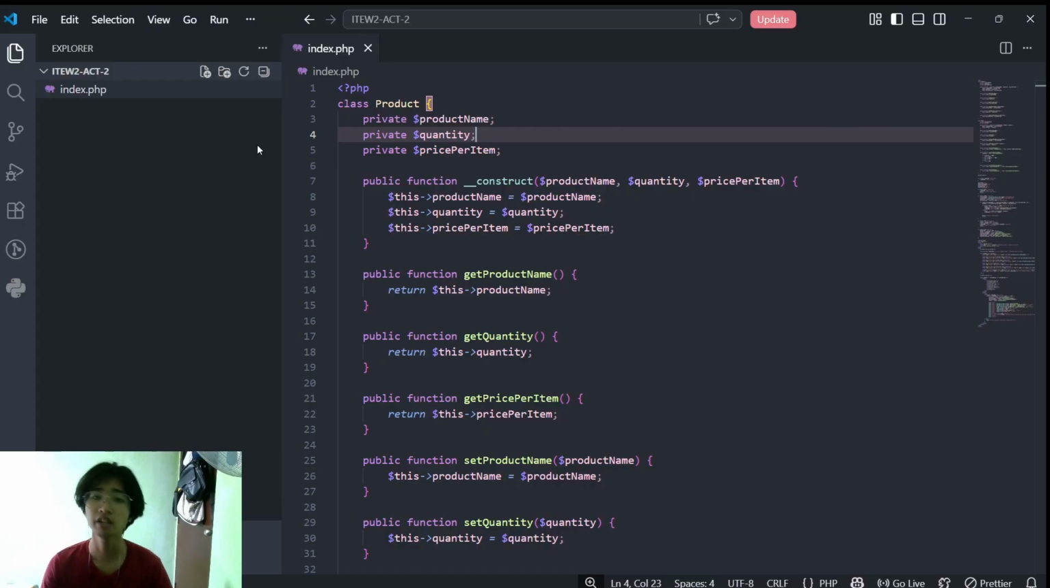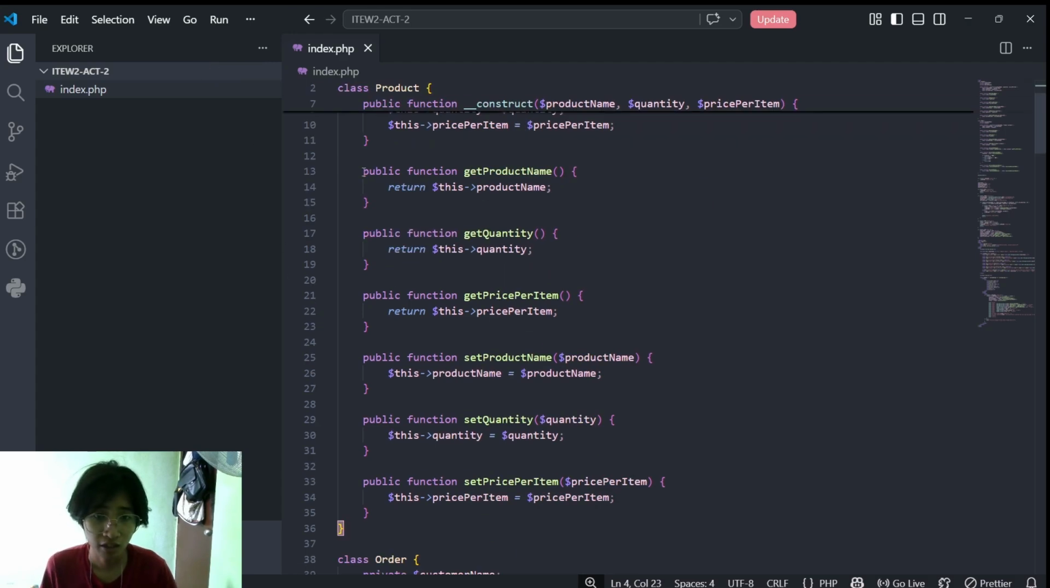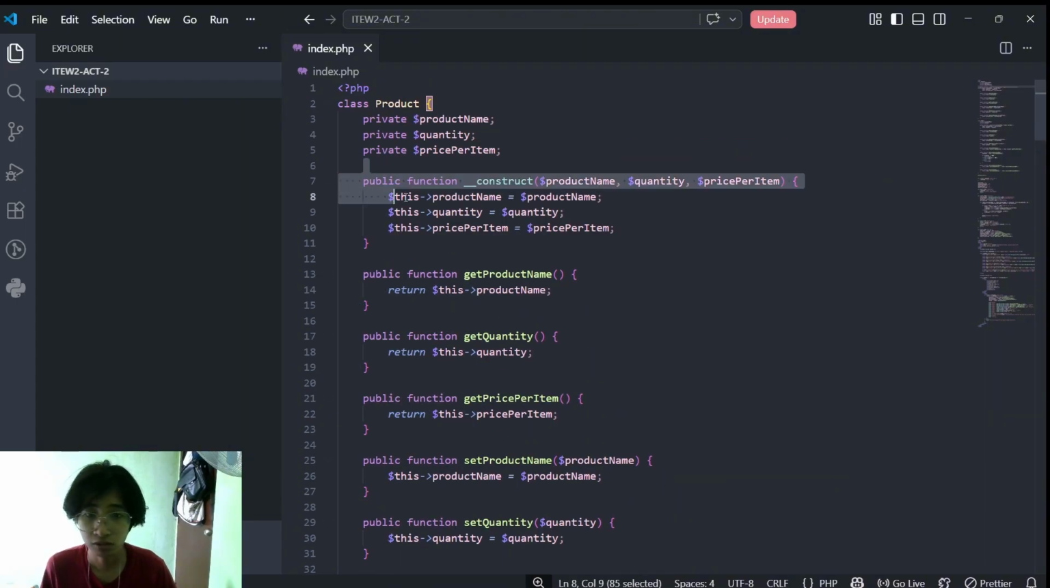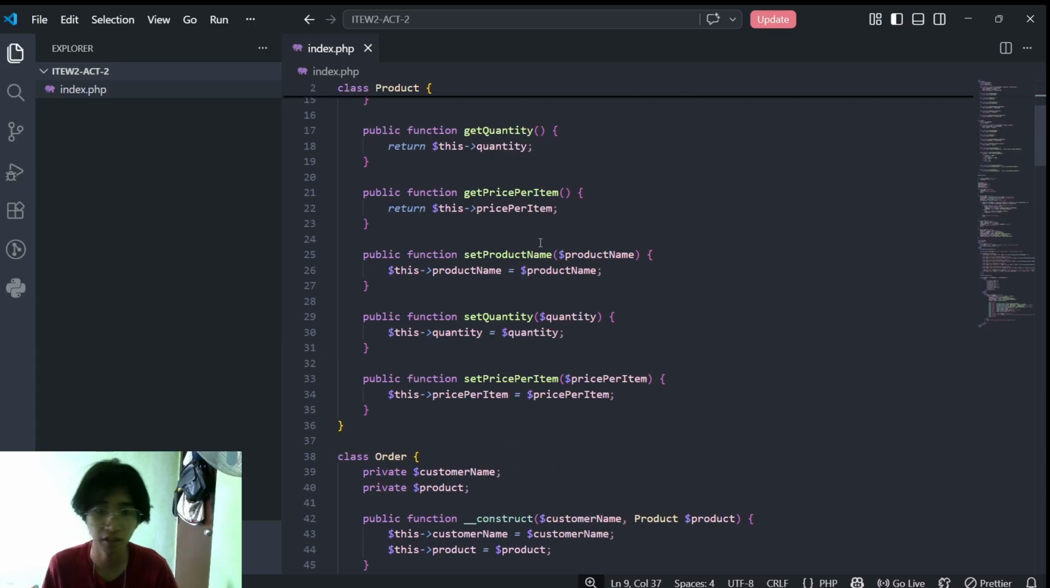We have here three attributes that are encapsulated using the private keyword: the product name, quantity, and price per item. We also use a getter and setter, as you can see here. We also have a constructor that uses the this keyword. As you can see, product name is equal to product name, quantity is equal to quantity.